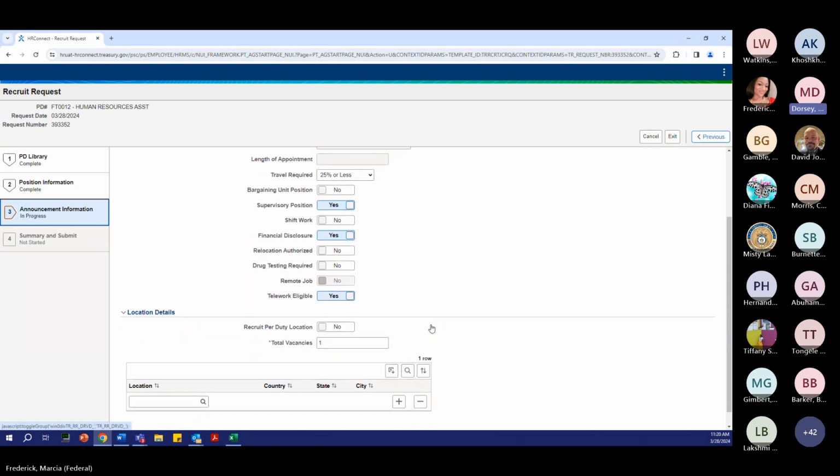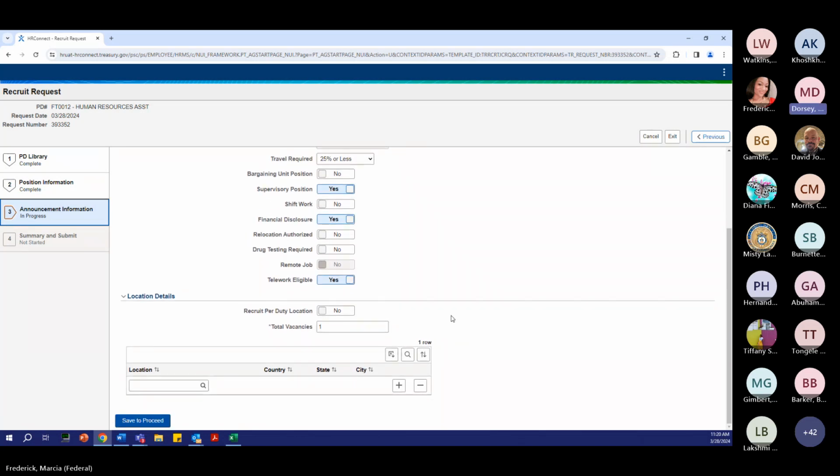The last section for this page is location details. In this section, indicate the total number of vacancies as well as the duty location. Duty location will be pulled from the CD 516. In this scenario, we will say we're recruiting 2 vacancies and we're looking to recruit in the Washington, D.C.